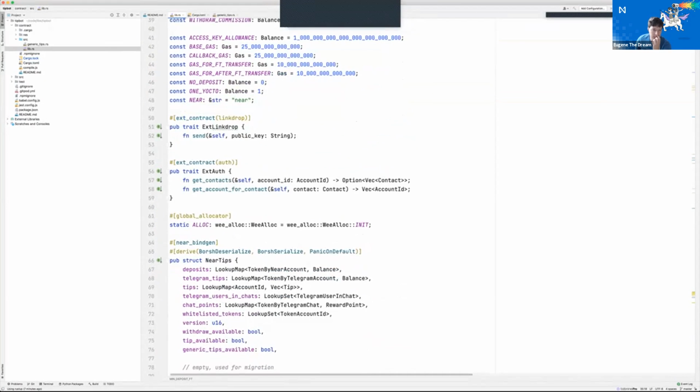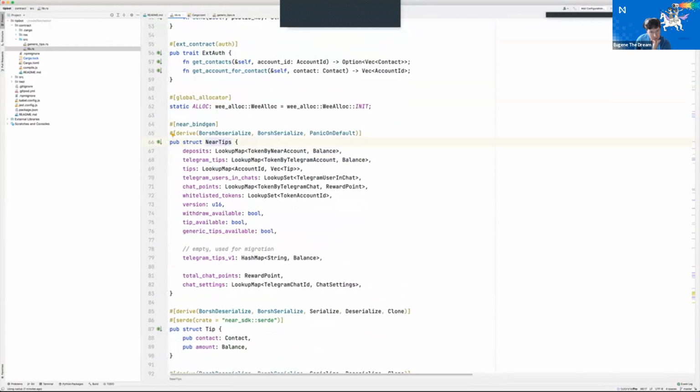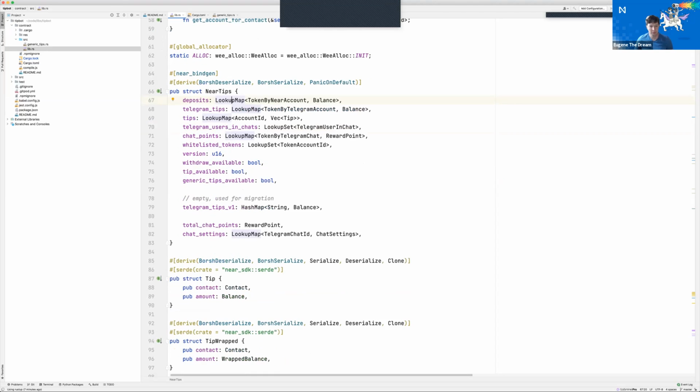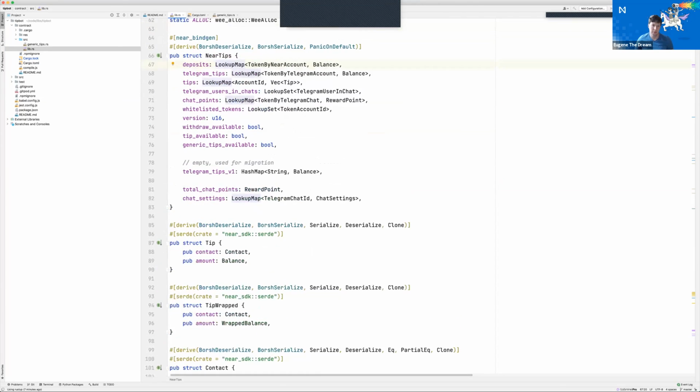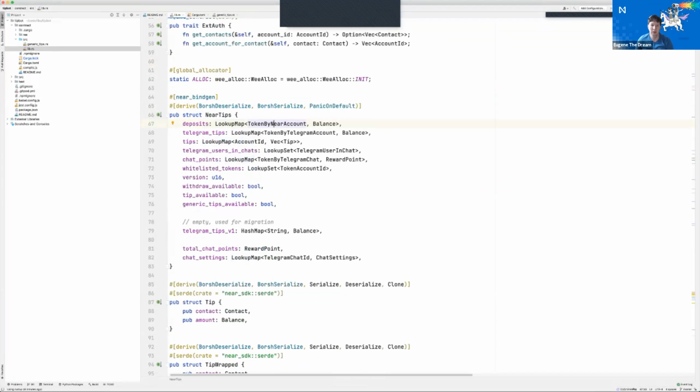Okay, let's start with the main contract. So this is NearTips, and it has a bunch of maps. We discussed this with Vadim before, and Vadim did the upgrade in the past that moved from hash maps to lookup maps. So now it actually scales pretty well. And so yeah, let's take a look at what the maps are there and what they're doing.